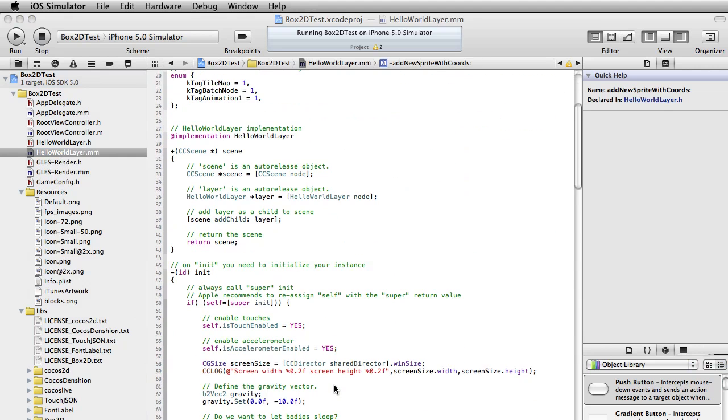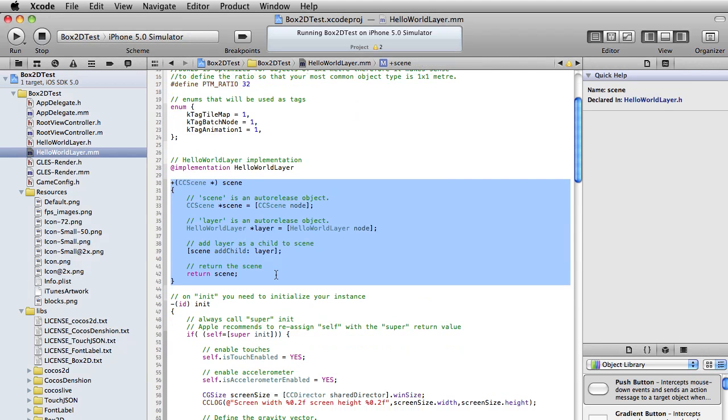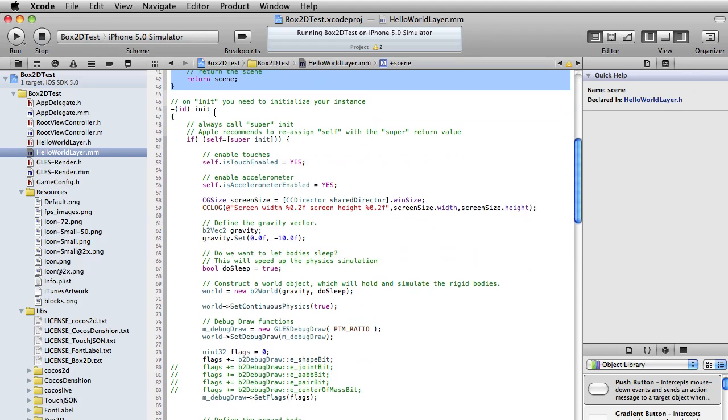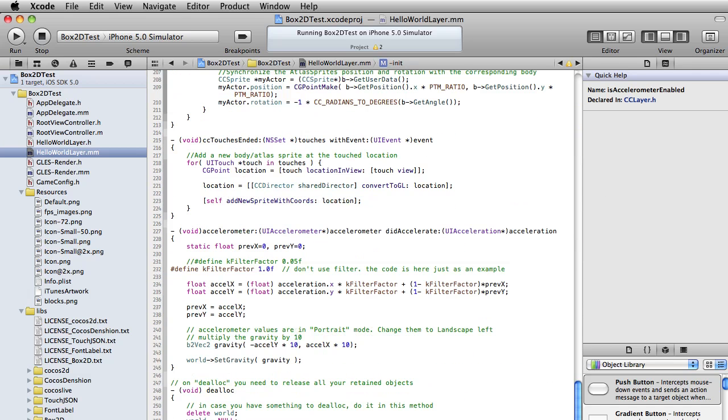But starting back up here at the top, let's quickly keep going through and explaining a little bit more about the template. This we've seen before, just returns our scene. We've talked about that in all of our examples so far. Let's cut on down here to our init statement. Touch is enabled, accelerometer is enabled. What the accelerometer does is here's that statement down here. If you cut past all this, it becomes a bit more obvious.